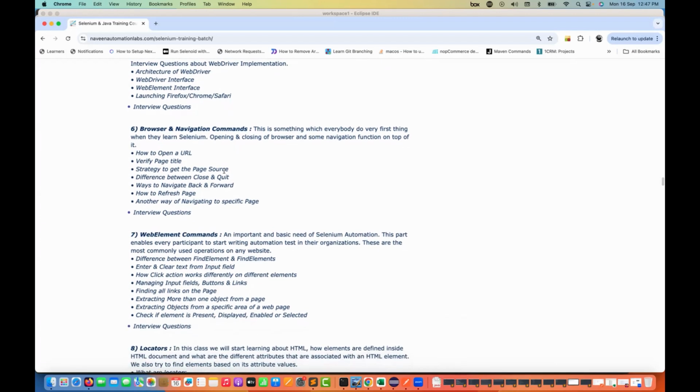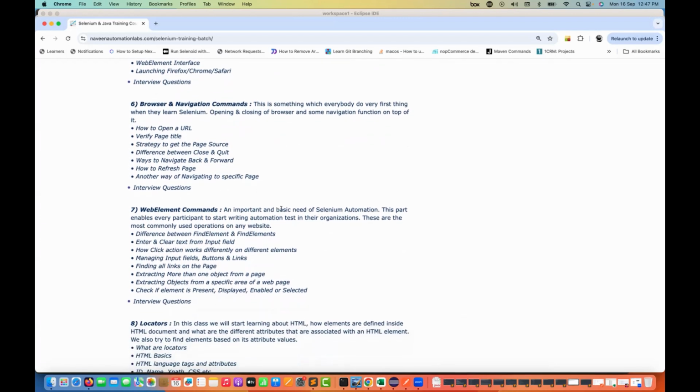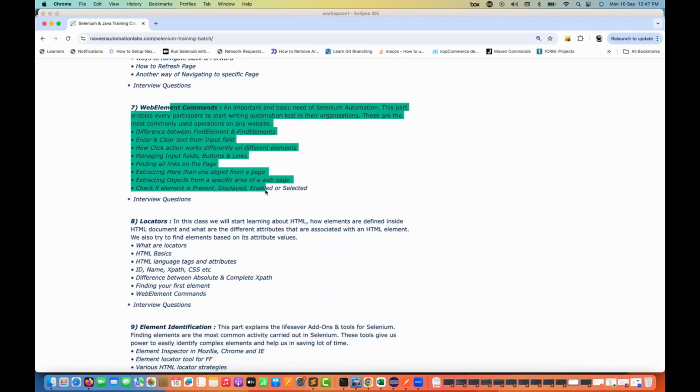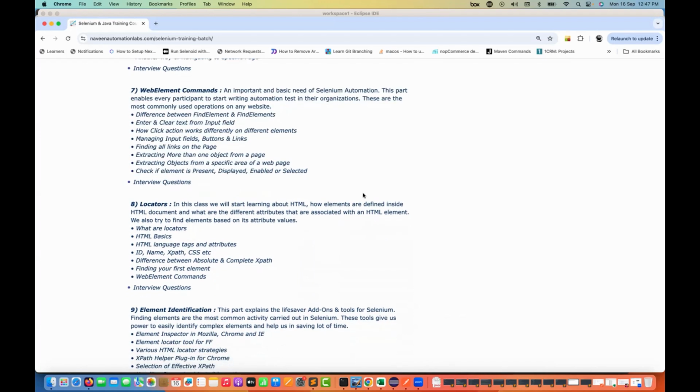So there are a lot of browser navigation commands. You can go through all the bullet points over here. And once the browser, pages, and server topics are completed, then we will cover the web element commands, like what are the different ways to create a web element in Selenium, what are the different strategies we have to follow.